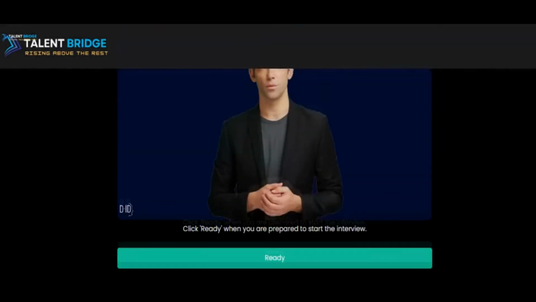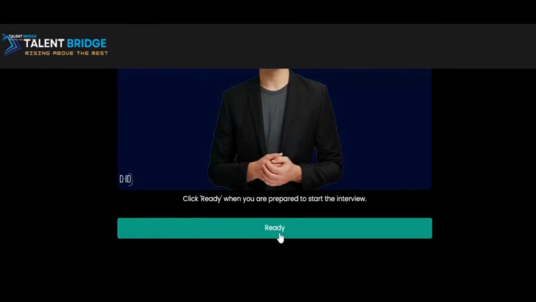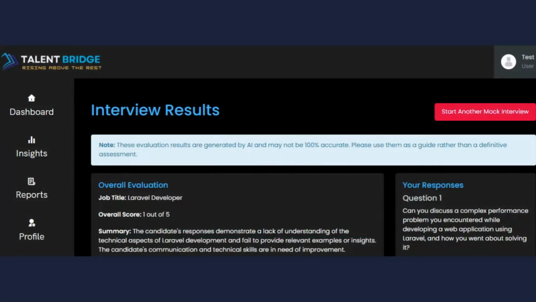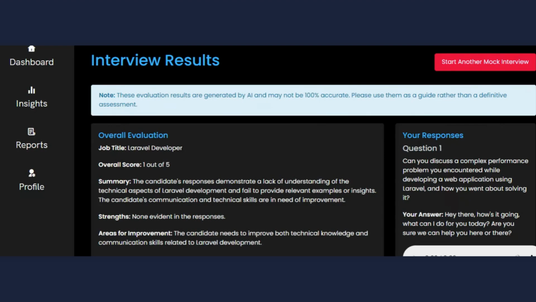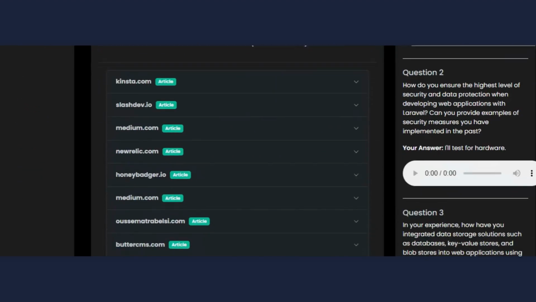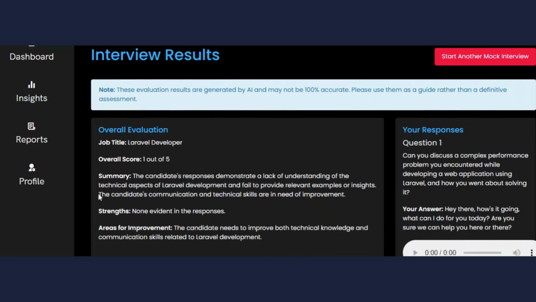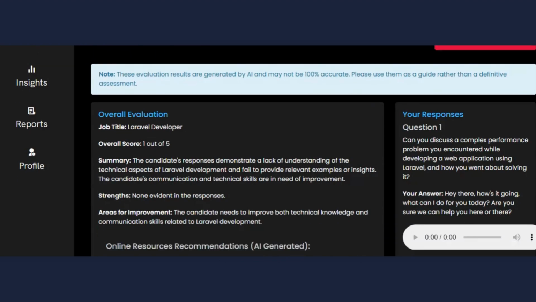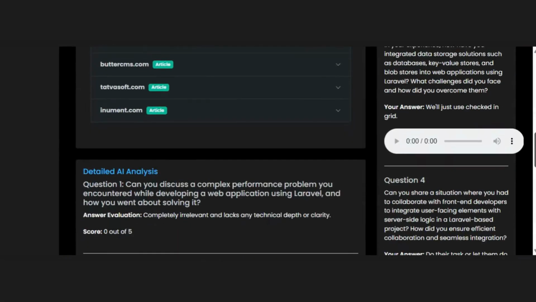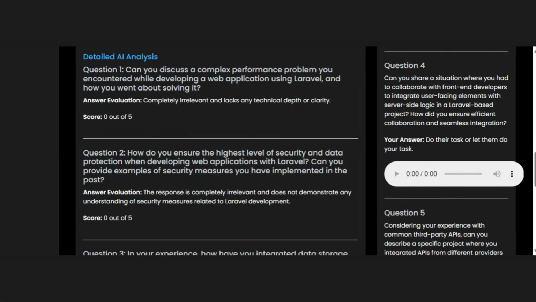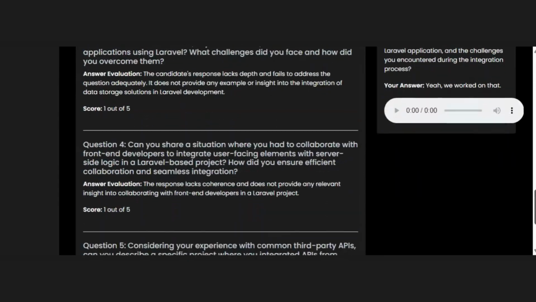Once you are ready, click on the Ready button and it will start asking you questions. Once the questions are done, you will be able to see your interview results. For example, it will show the summary, the strengths, and the areas for improvement. Then you will also have a recording of all that information if needed. And at the bottom, you can review the questions and answers and scores as well.